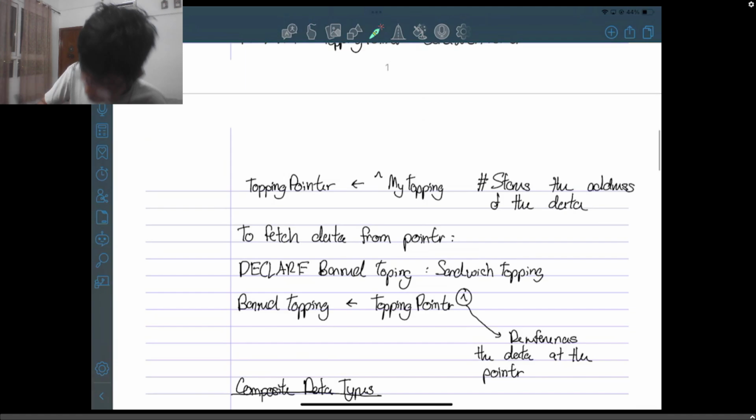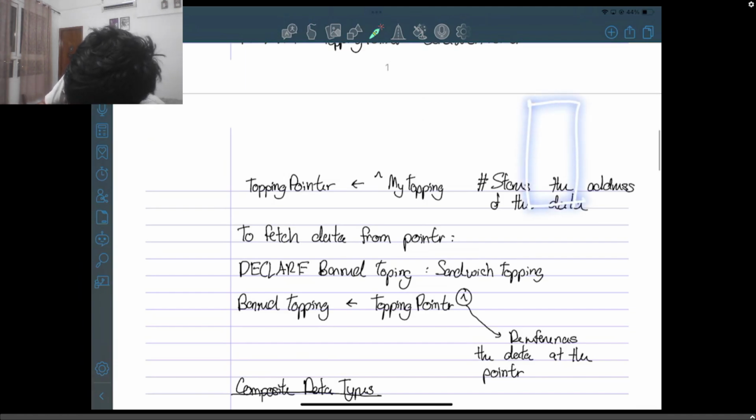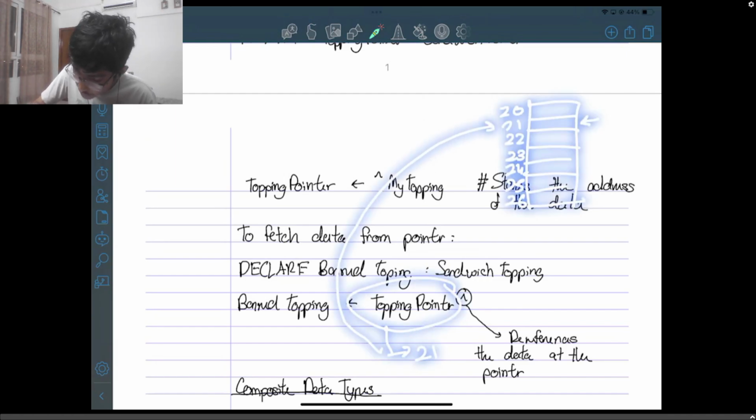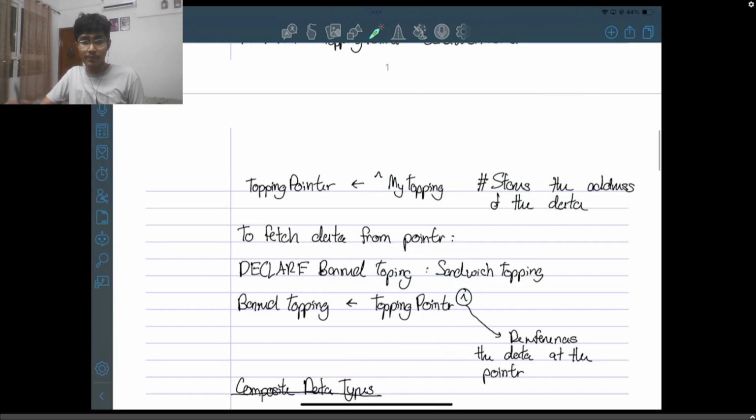So if you imagine, this is a bit confusing. If I have data like this, and I have 20, 21, 22, 23, 24, 25, 26, topping pointer, my data is over here. Topping pointer will store the value 21. And now when I get that, I'll go here and I will fetch the value from here. Alright, so that is indirect referencing.